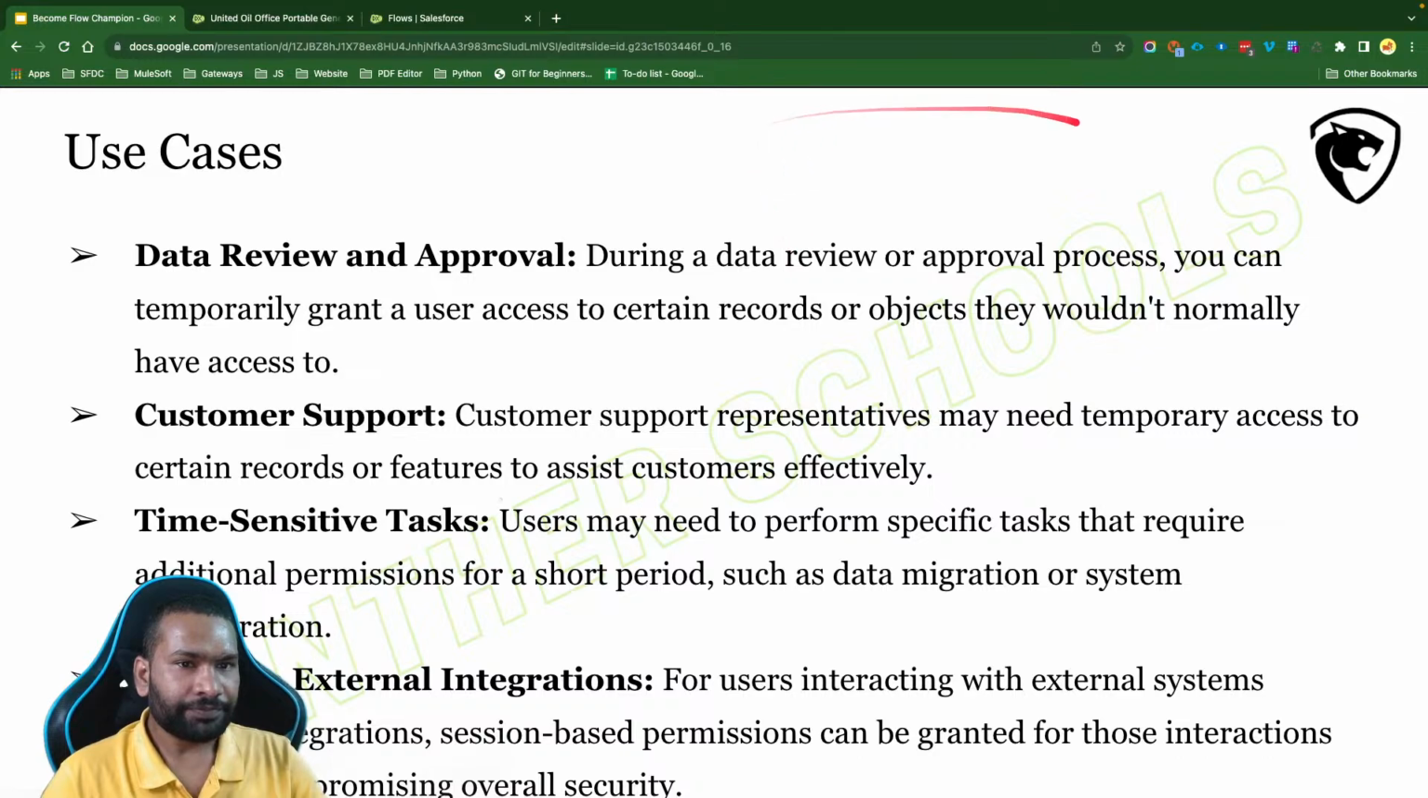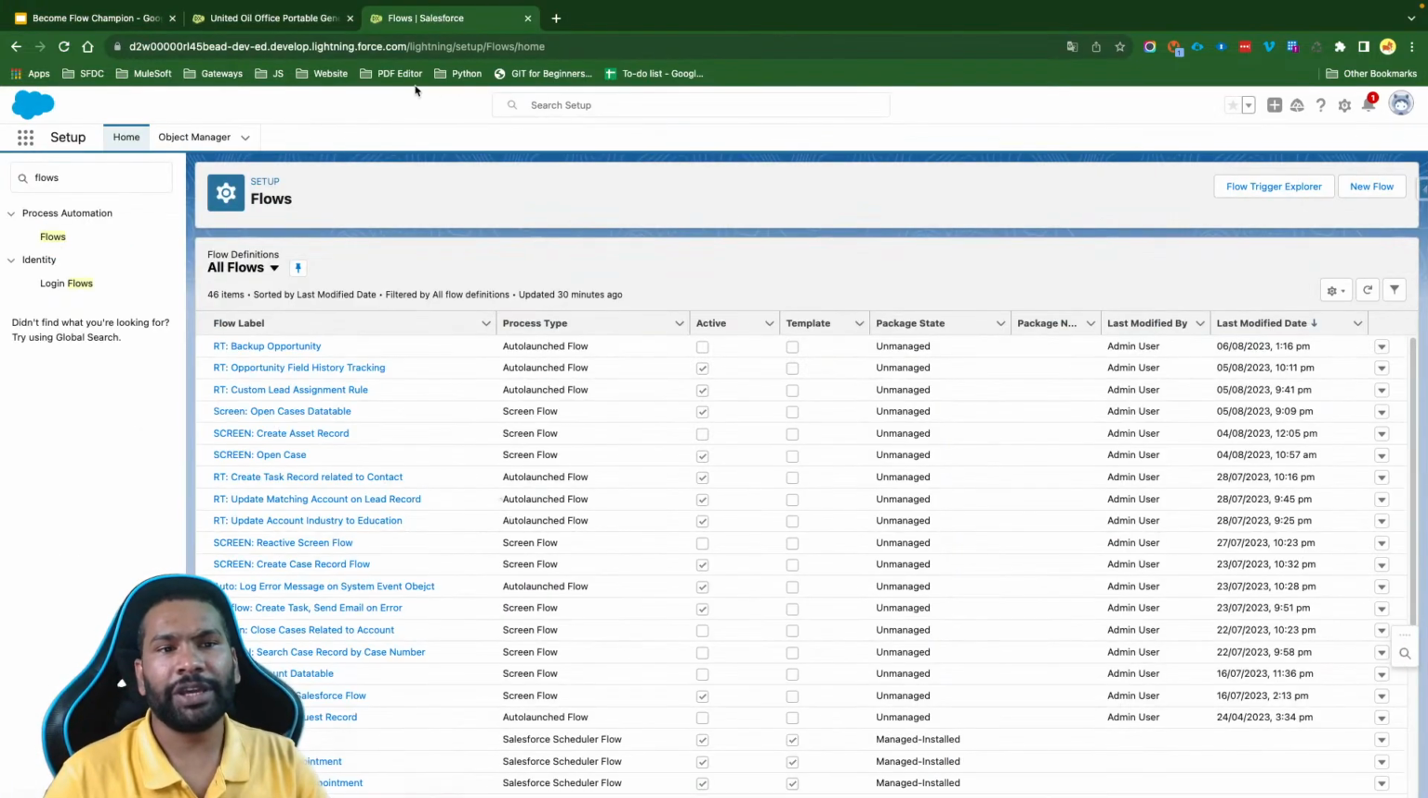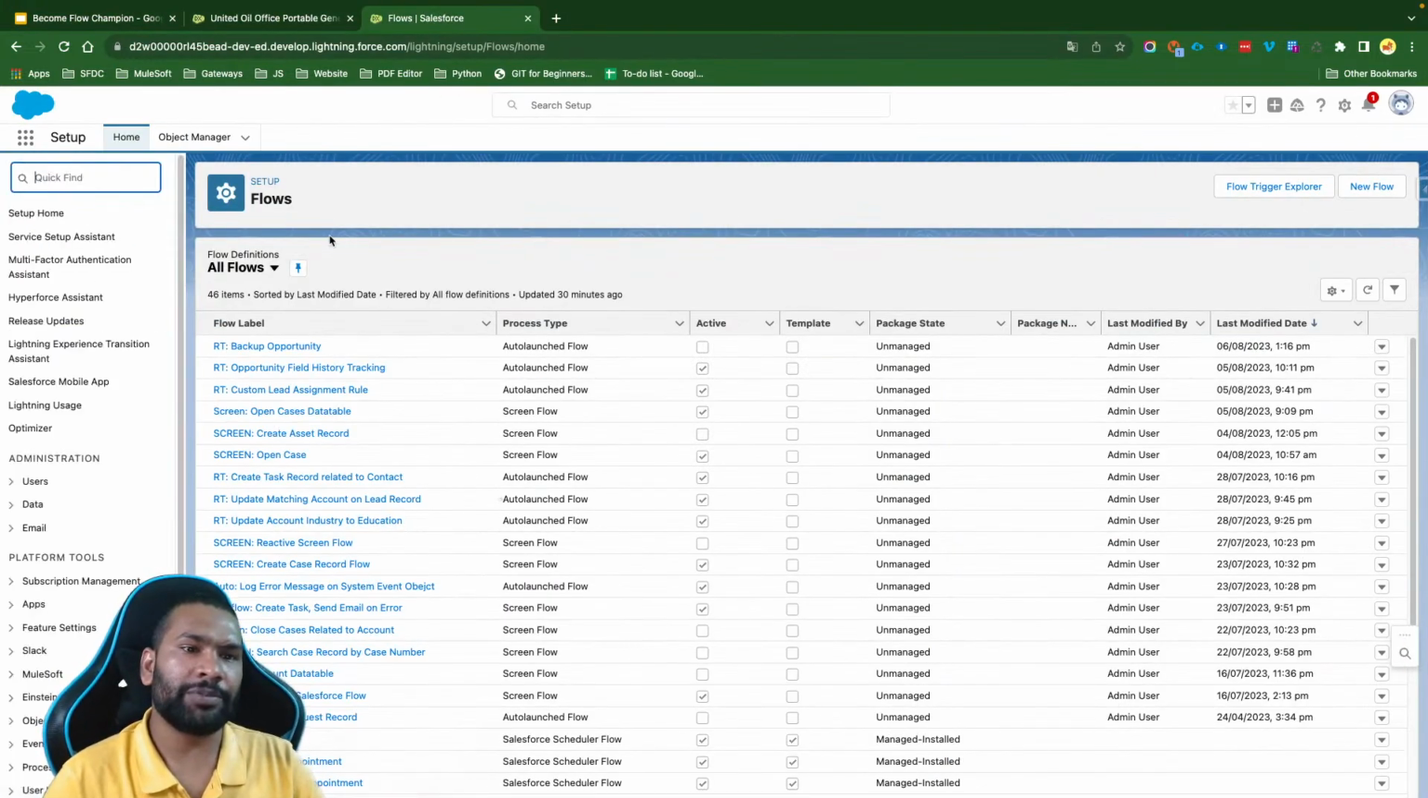Okay, now what we have to do here is, what are the various steps that we have to do in order to go ahead and utilize session based permission set.